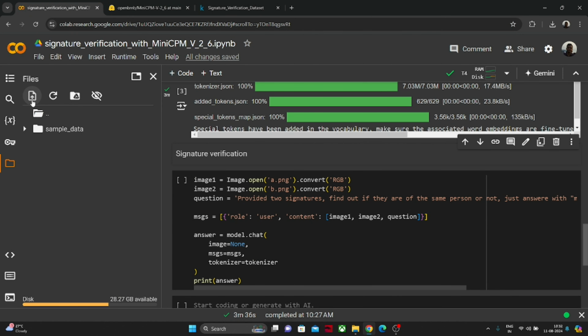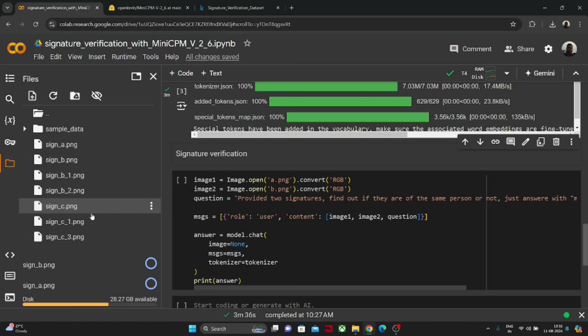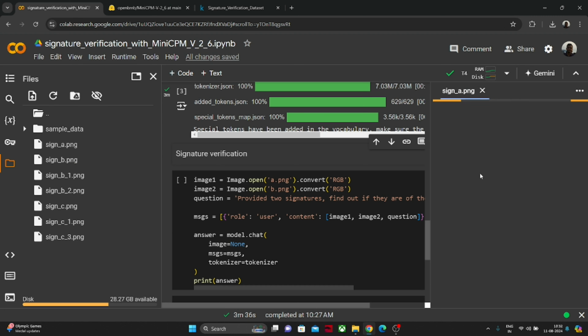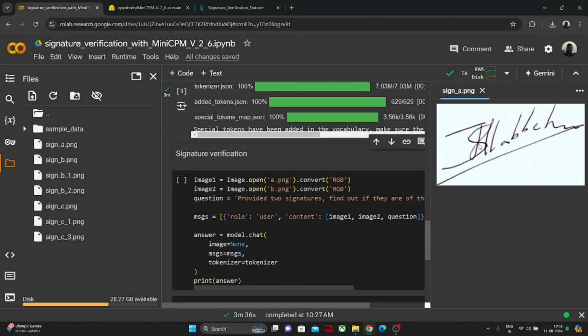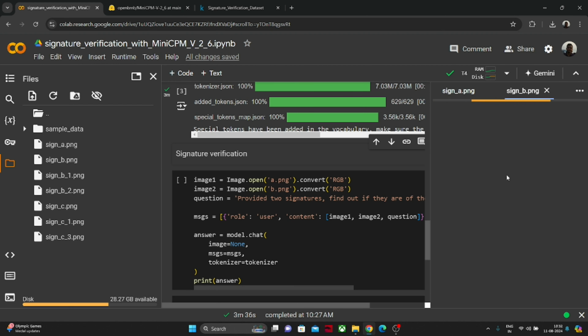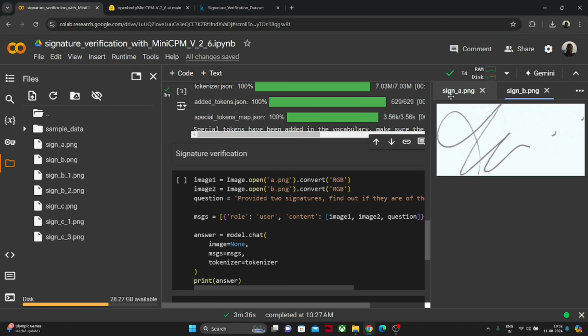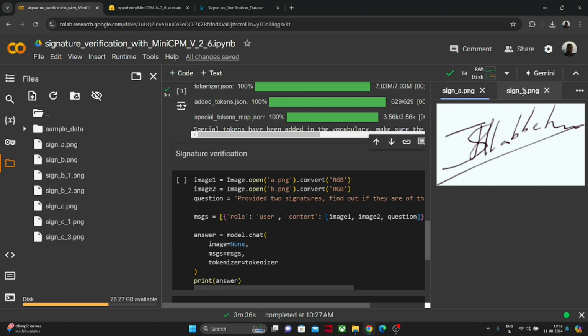So let me upload them in this particular Google Colab. You can see I have uploaded these signatures. So let's visualize a few of them. On the right side you can see these signatures. So this is signature A, and let me visualize another signature. So this is signature B. We can clearly see that these two are different signatures.